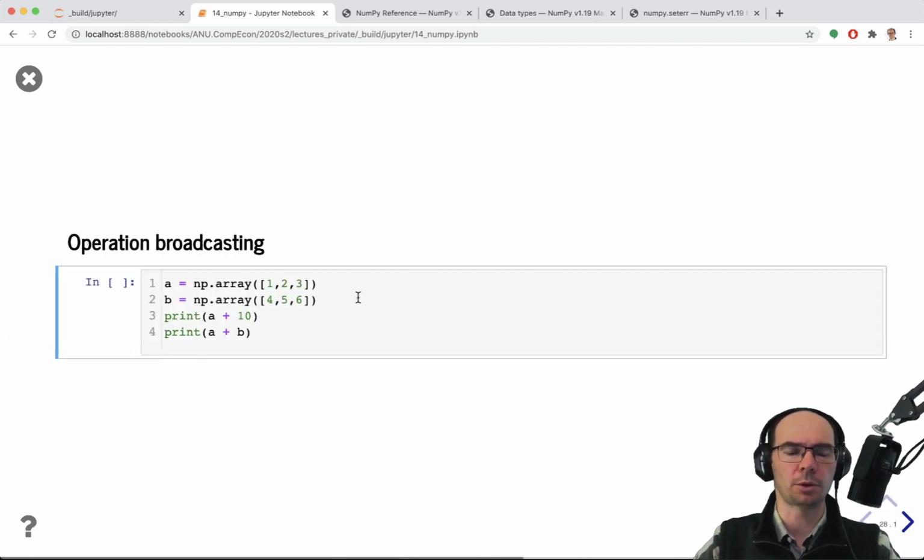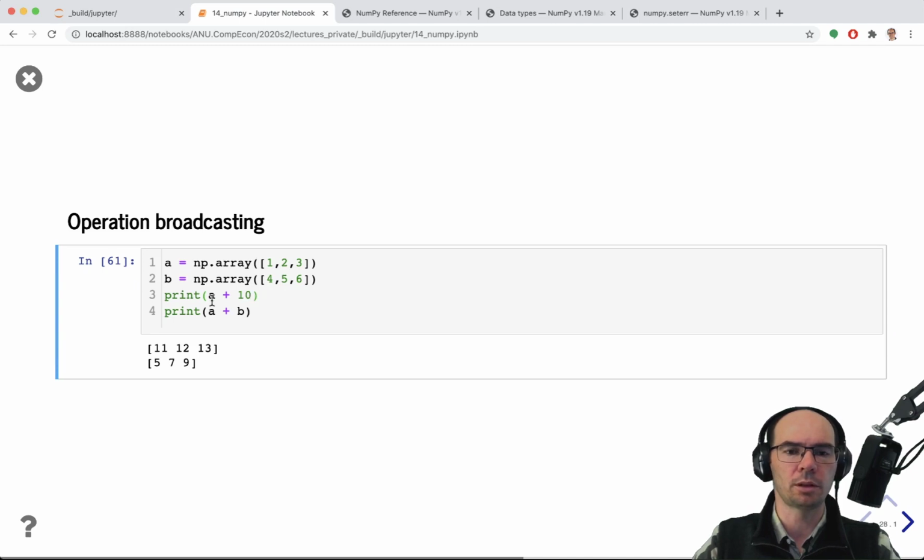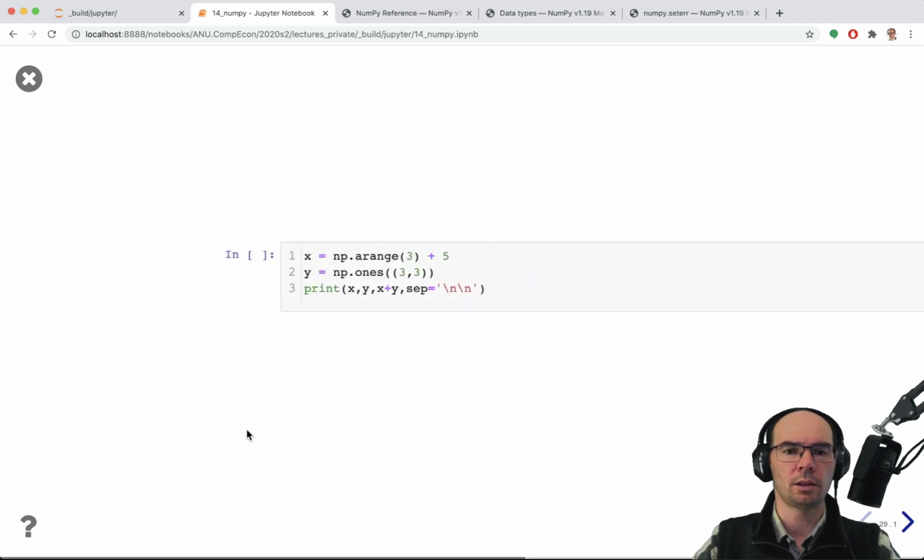Let's see how it works. A is an ndarray of 1, 2, 3, 4, 5, 6, and let's see what the operations give us. A plus 10, 10 is broadcasted, so we have 11, 12, 13. A plus B is element-wise, so 5, 7, and 9.